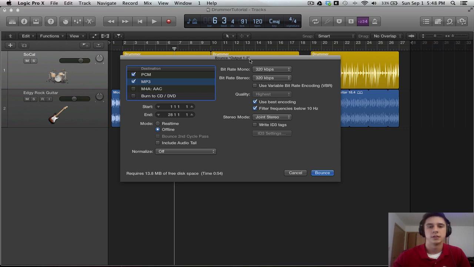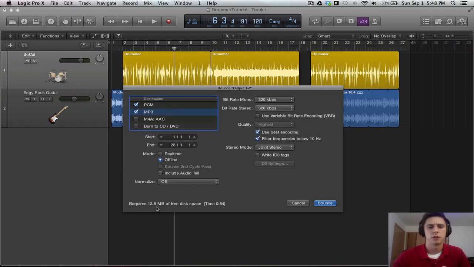As you can see, this track is going to be 13.8 megabytes, and that's just for a very small section. So this could be a lot of data. That's why it's associated with the bit rate. It's how much data you get out. So there's not going to be very much compression here. It's going to be very close to the lossless type file format.